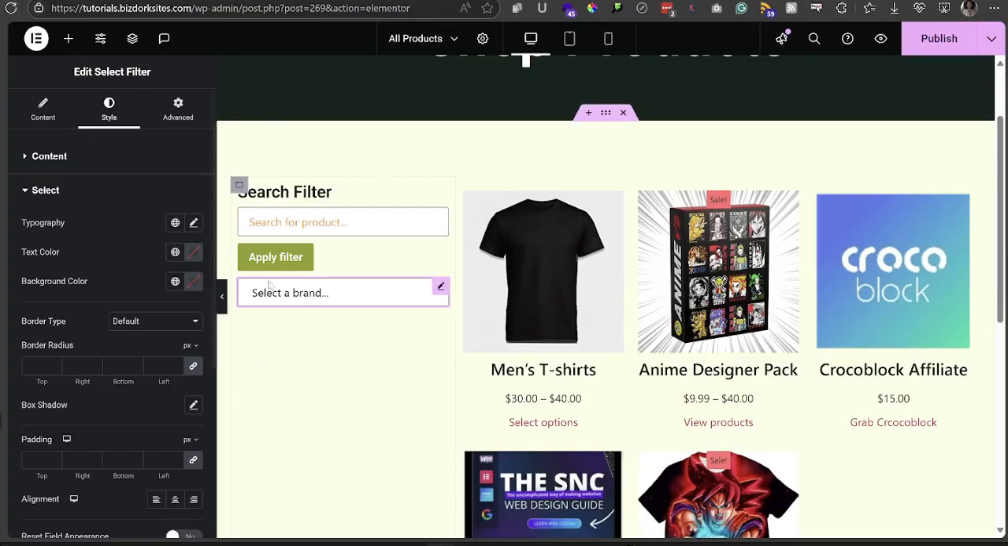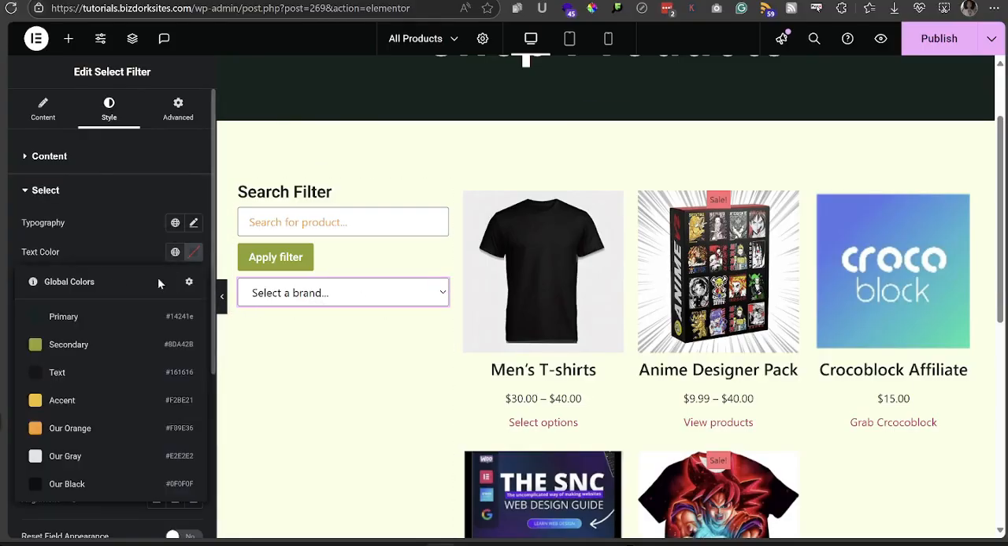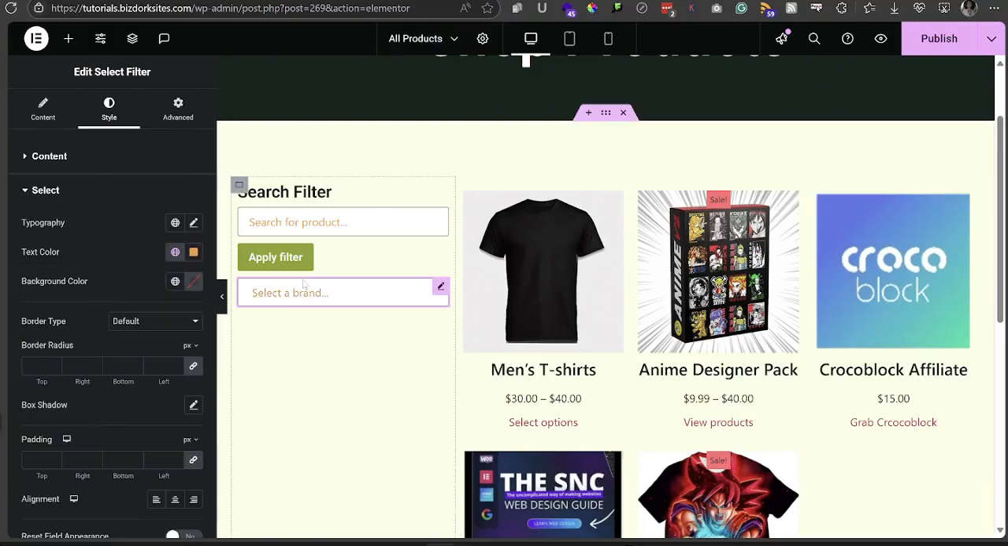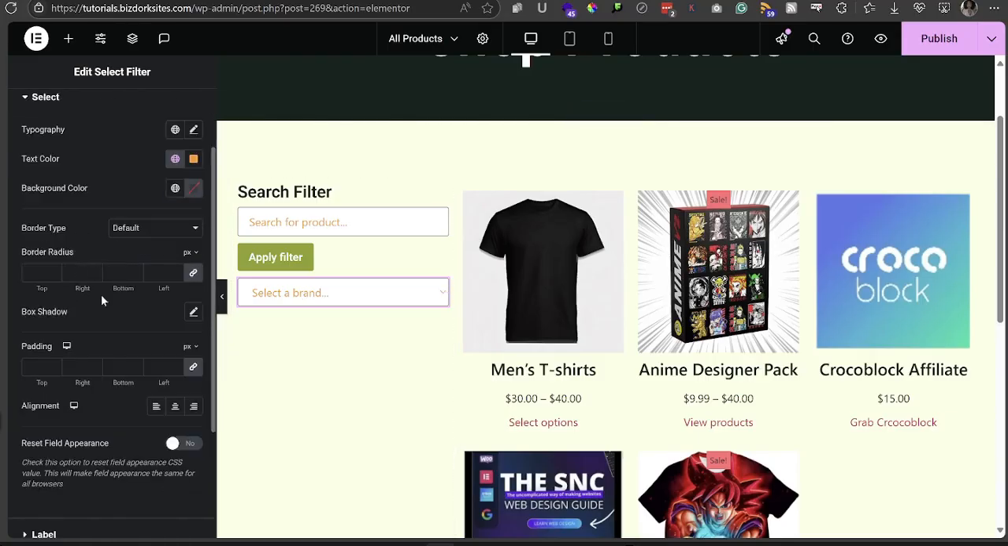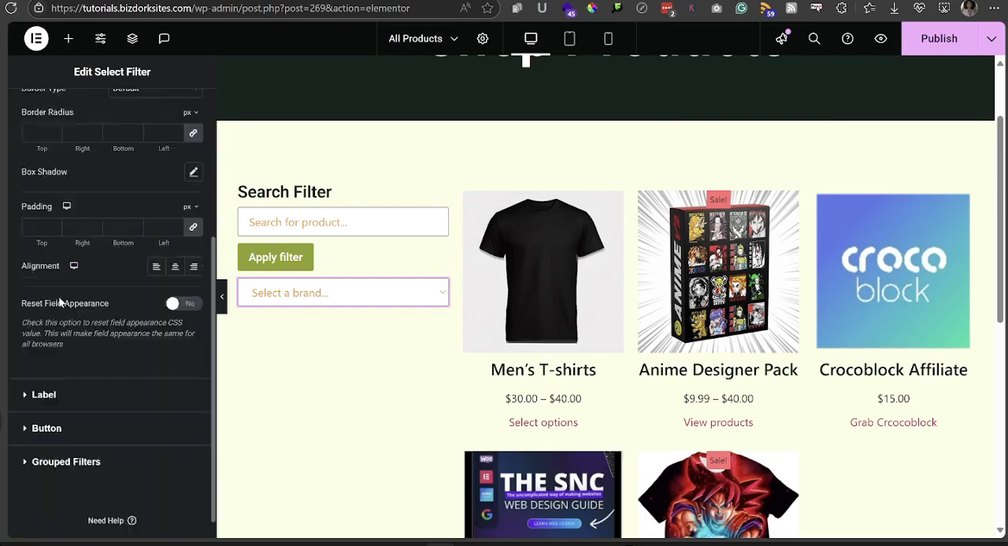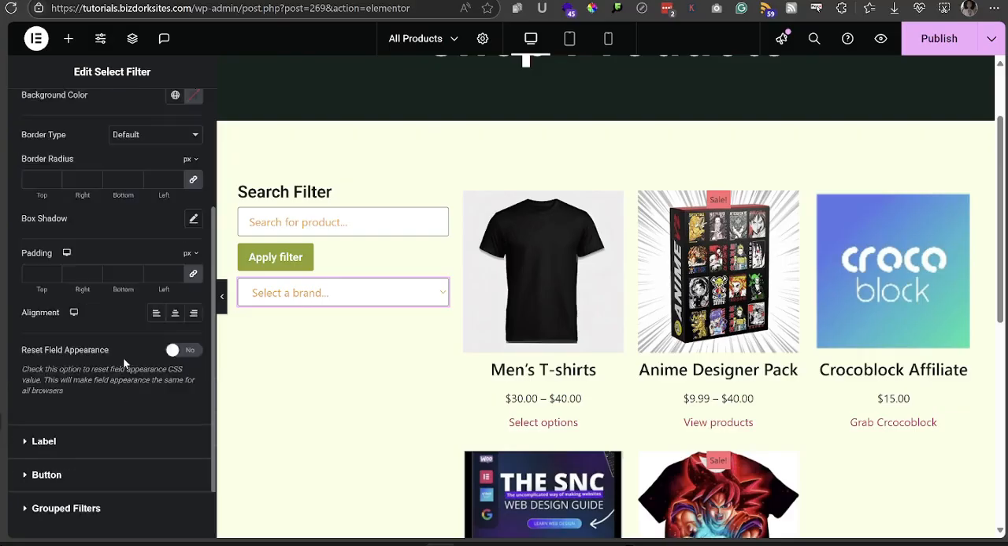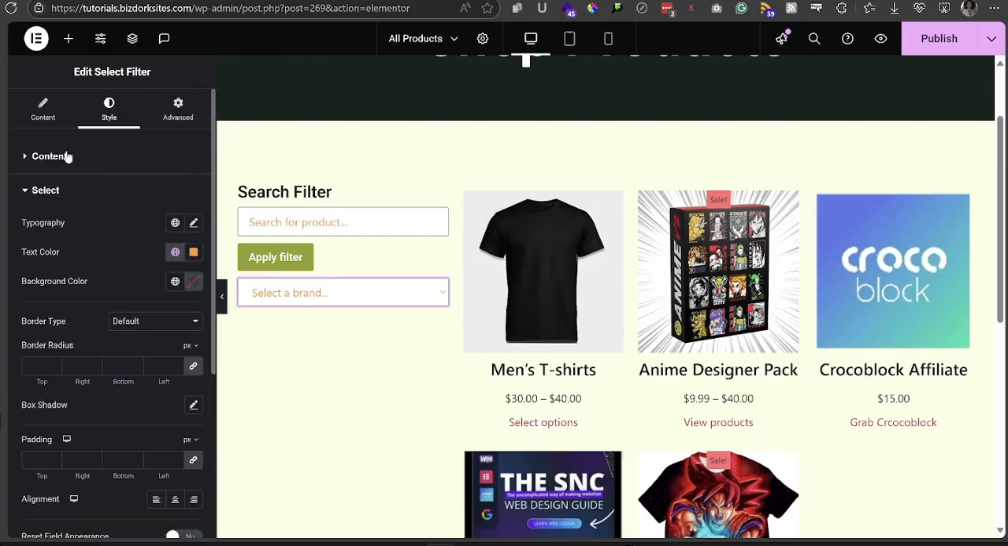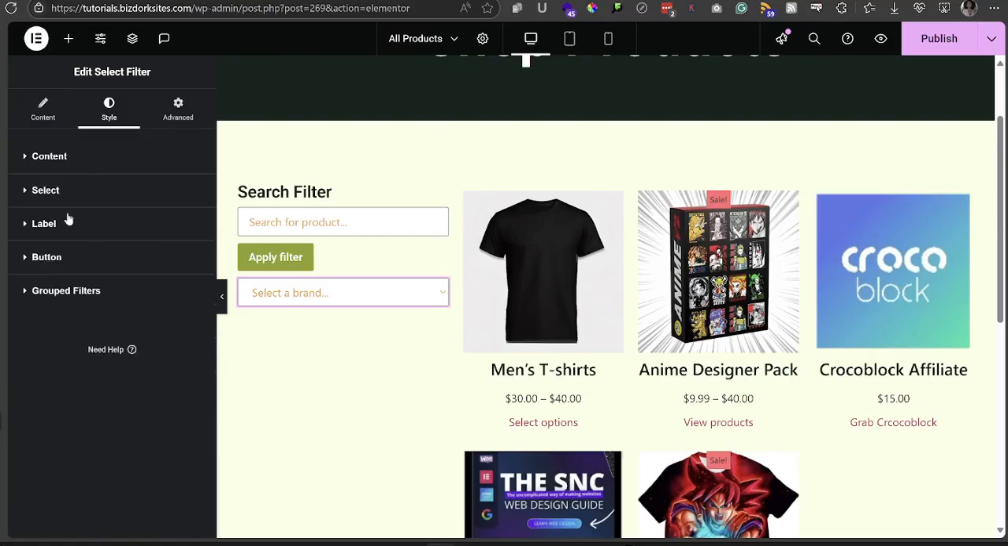For the select, basically that's this field again. So the field right here for the text color, we're going to keep on branding. So we're going to keep the consistency with the colors. I'm going to use the orange again. You have some more options here. Again, the border, box shadow, padding, and whatnot. We're not going to do a label, we don't have a button, and we don't have group filters, so we don't need any of these. But all of the options for you to design it up and make it match your brand is right here.